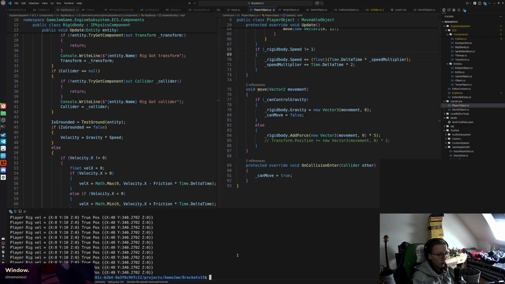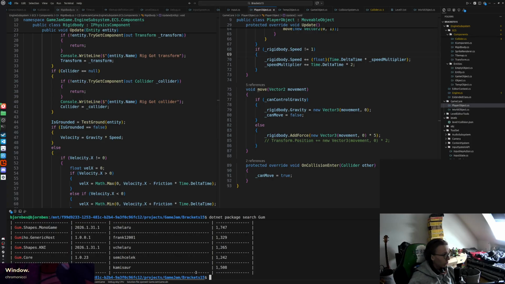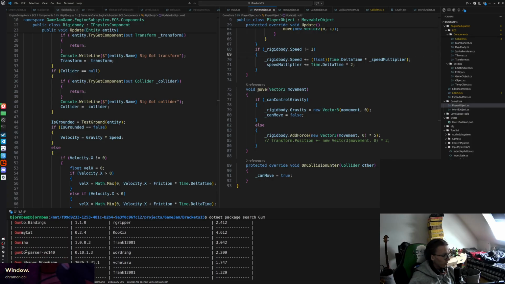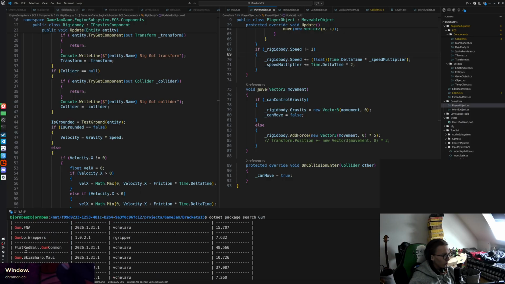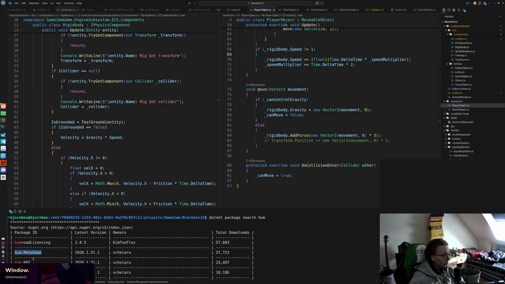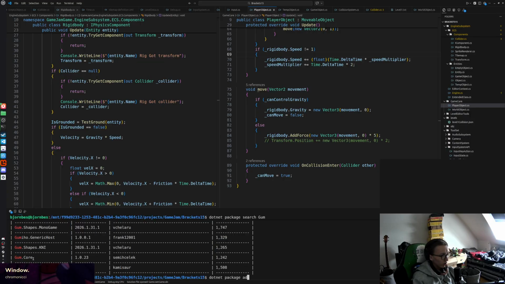Which first of all means that we actually need to install it. I have not done any kind of research for this. This is the first time I'm going to be doing anything with this, first of all, but also just in general. I think I want this one. Add dash project to the game jam that's there.